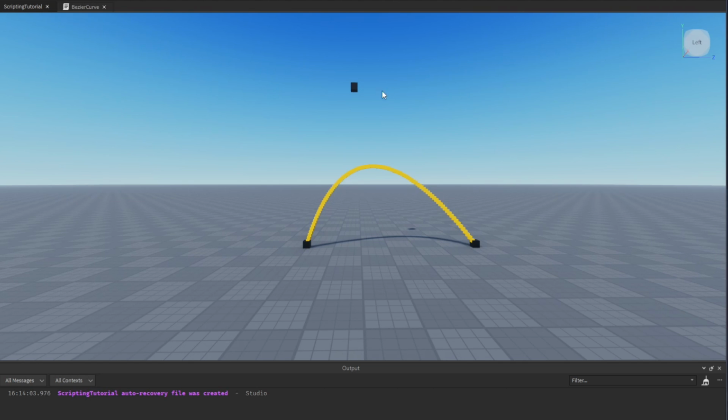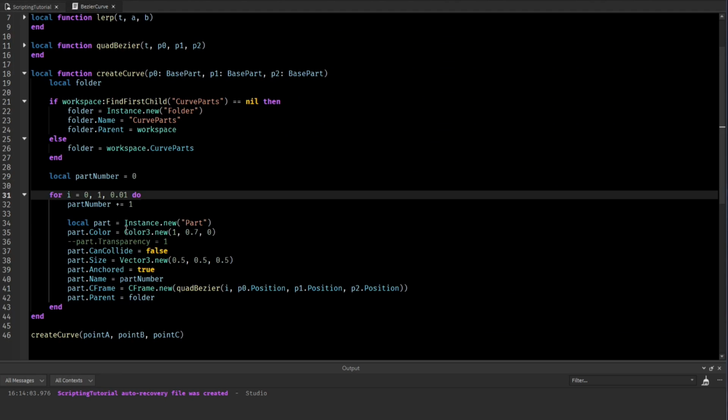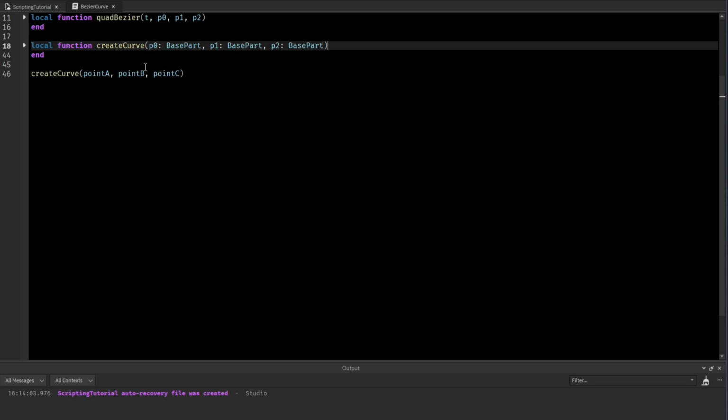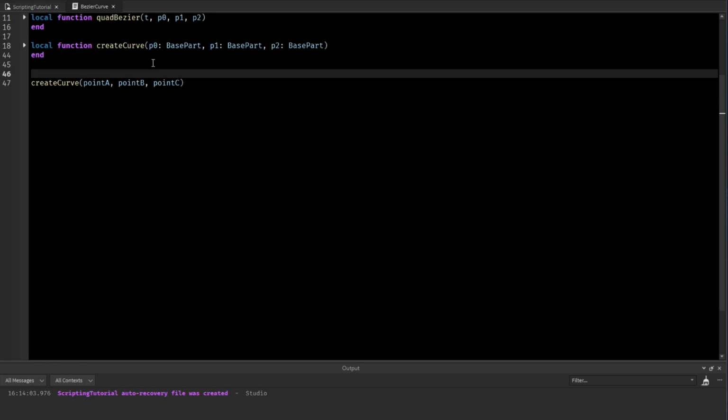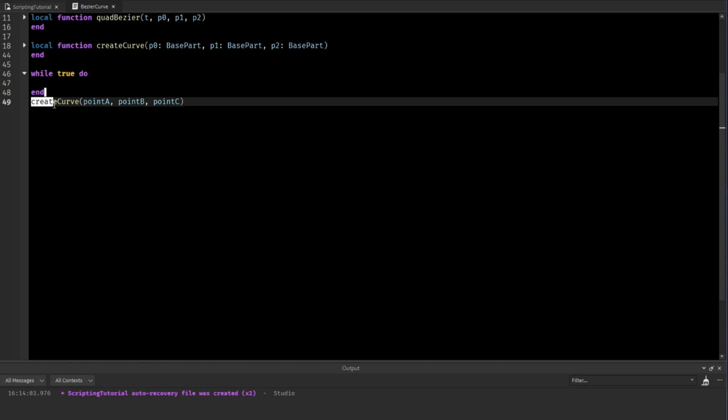While the game is running, I can't actually affect this. Like if I move my control point over, it doesn't do anything to the curve. So for that, we would need to do a while loop. So let's give that a try. Let's minimize this again real quick. So above our CreateCurve function call, we're going to go ahead and do while true do. This will be an infinite loop, of course. We're going to go ahead and place our CreateCurve function inside of this loop.